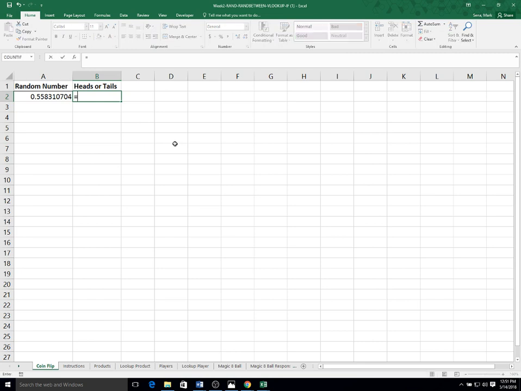So I'm going to input an IF statement. With IF statements, if you do them by hand, you type equals IF with a parenthesis, and then you have an equation. So what are you evaluating? In this case, we're looking at the value in cell A2, and we want to determine whether it is greater than 0.5. There's two different ways you could do it. You could do it greater than and put heads as the first possibility, or tails if it's not.